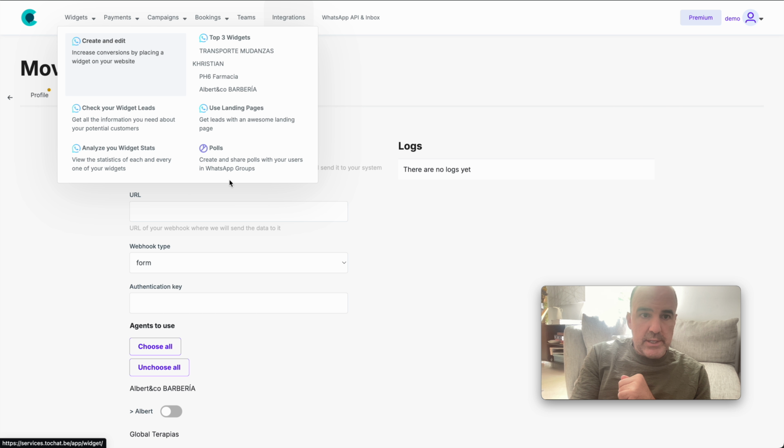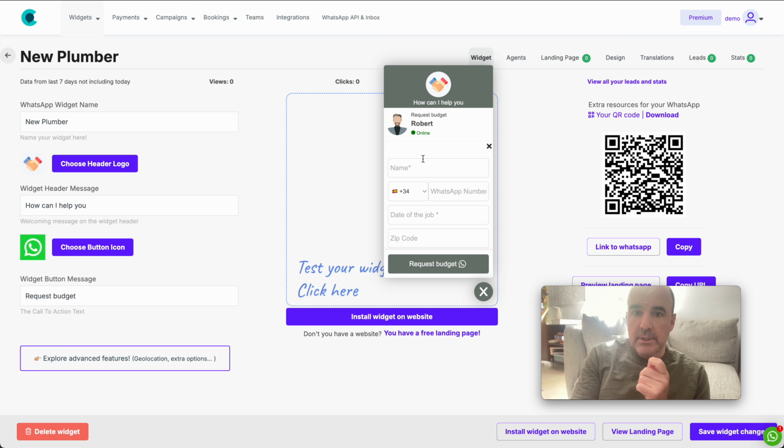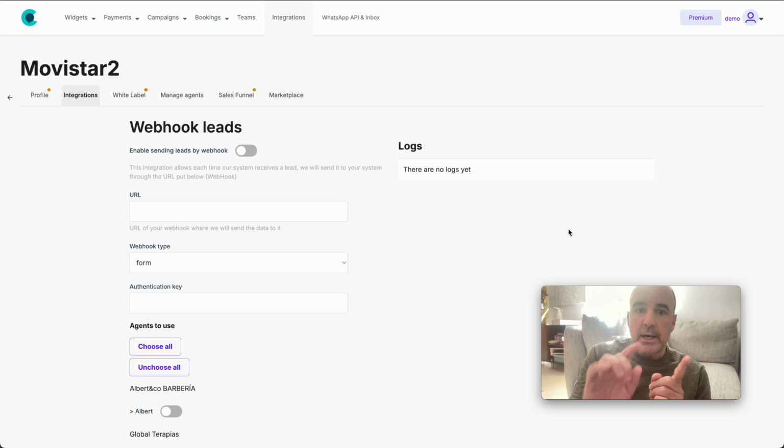Let's say you have your widget. Sorry, I was creating a widget here. I put a widget for the plumber. This is the form, and the form is ready. So we go to integrations, we choose webhook, and I'm going to show you step by step how to set up the webhook. We send data to Zapier, and Zapier sends the data to One Page CRM.